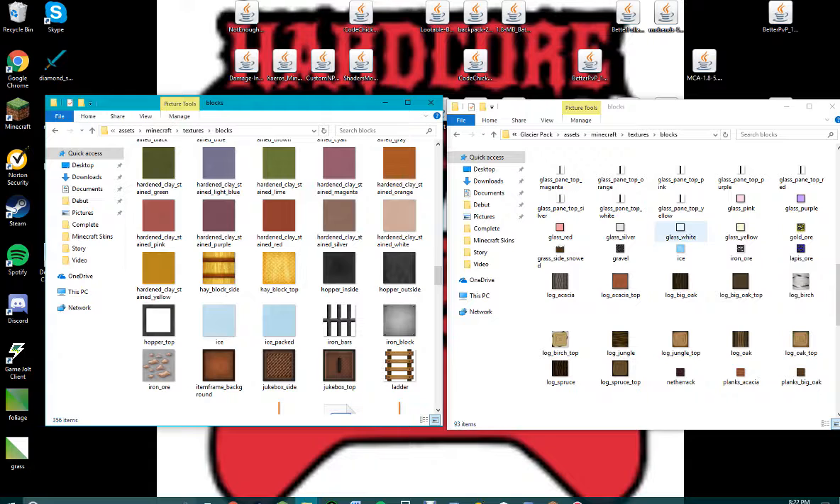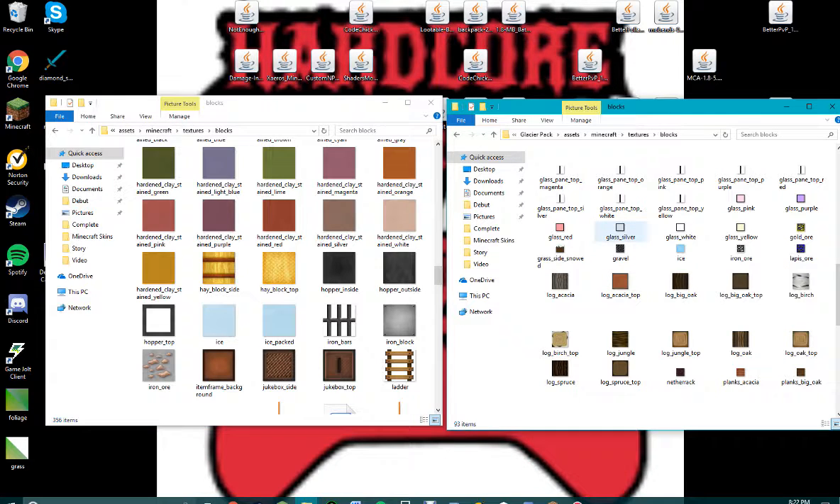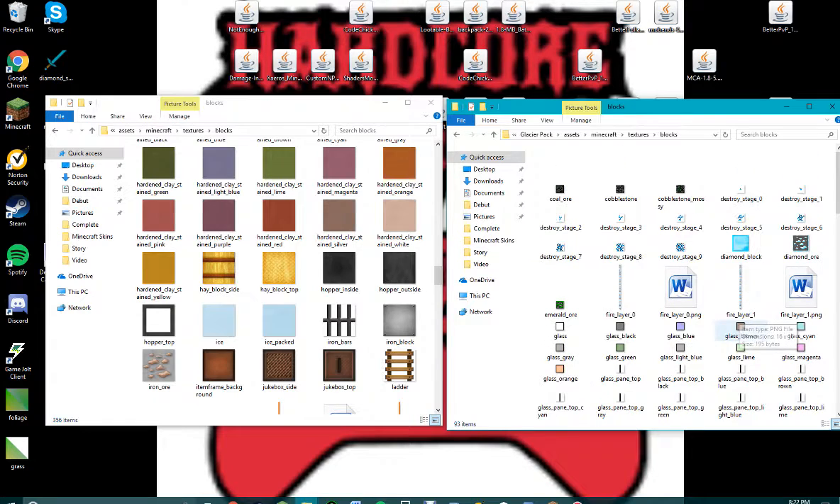You've probably noticed there's a difference in the size of the images here compared to over here. It doesn't matter. Larger images are usually easier to edit. Overall, it doesn't matter. Like 64 by 64. Oh, I've got to come over here. What is this one? 16 by 16. But they're not really different.